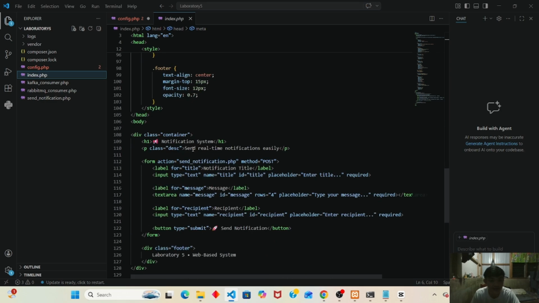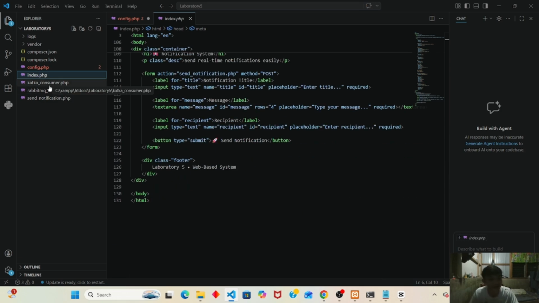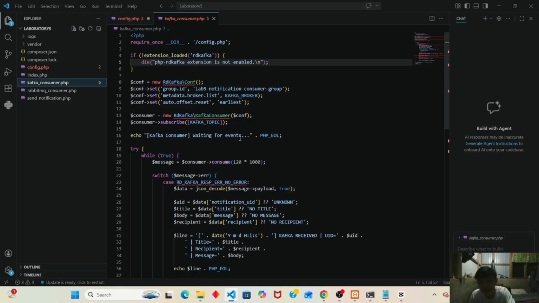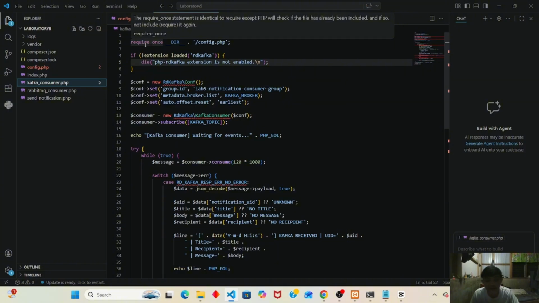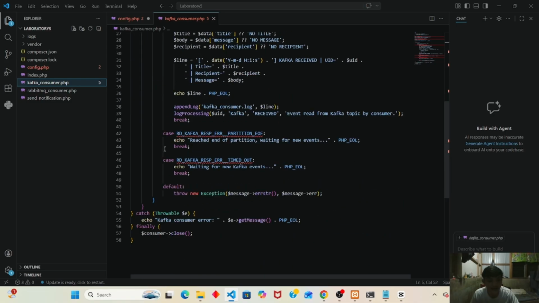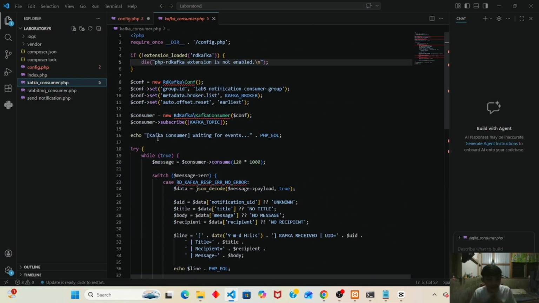Okay. So we have here also the Kafka consumer.php. We have here the require once. It loads your main settings, Kafka logs and functions. So this is only the Kafka consumer. This is the insides of it. Okay. So here require once. It loads your main settings, Kafka logs and functions.